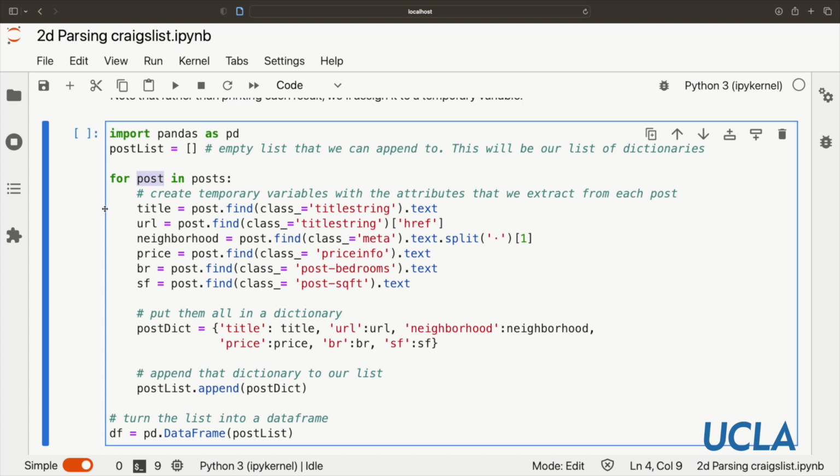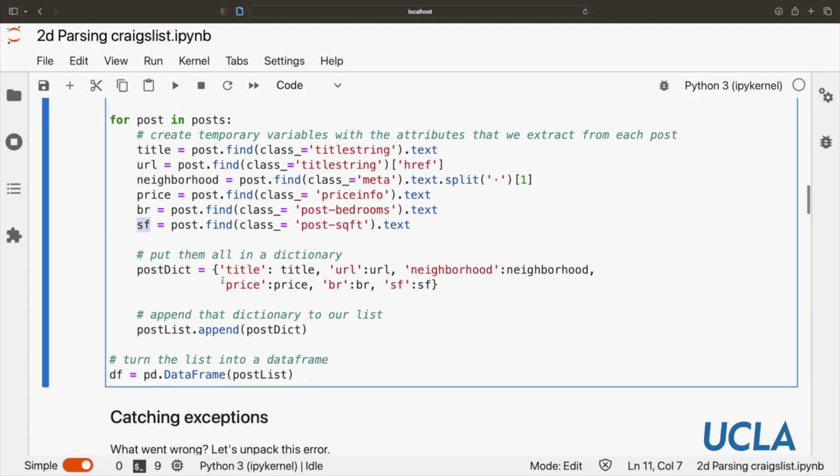And this is everything that we had before. I just indented it. For these individual posts, we're going to find what's in the title string. We're going to get the text. We're going to get the URL. The more complicated way to get the neighborhood. And then we're going to get the price, the number of bedrooms, and square feet. But rather than printing them, I'm storing these in temporary variables called neighborhood, price, bedrooms, square feet, and so on. And then let's put them in a dictionary.